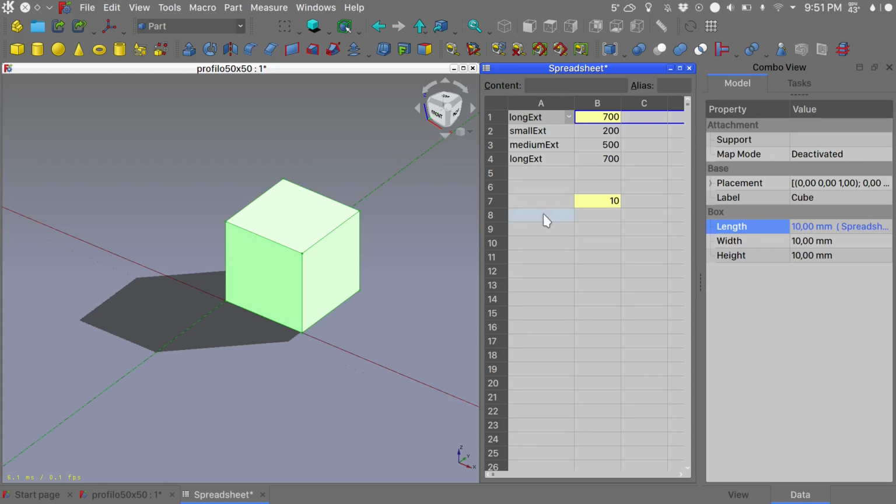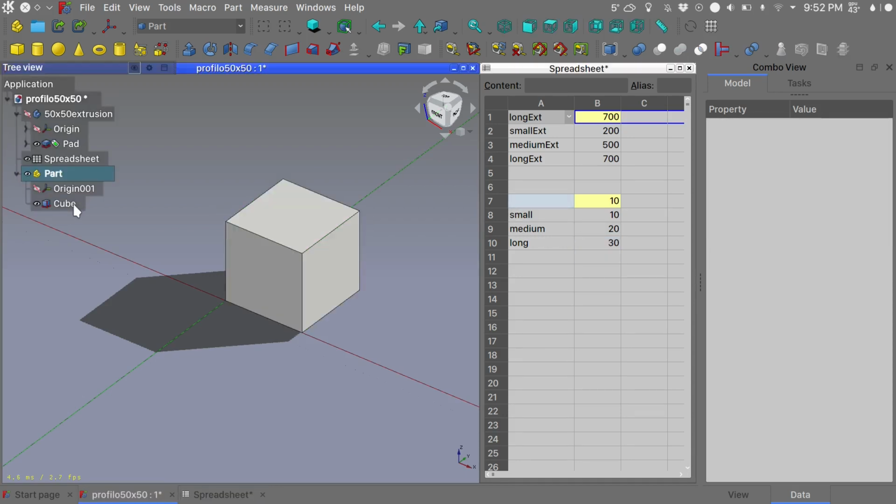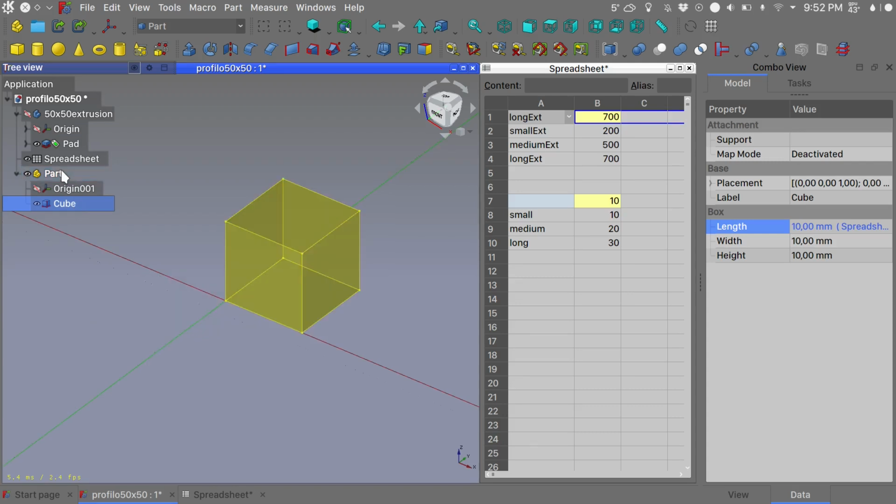Let's say that we want a small, a medium, and a long one. So we go ahead and create our various configurations. So click on small, next one will be a medium, and the fourth one will be a long. Let's give this some values. We want the small to be a length of 10 millimeters, the medium 20 millimeters, and the long one 30 millimeters. Notice how our cube is inside a part container.